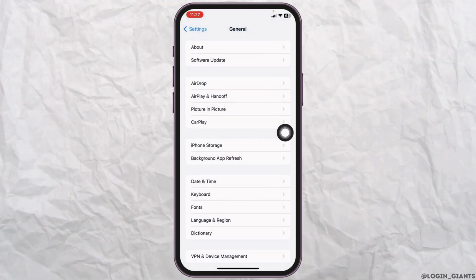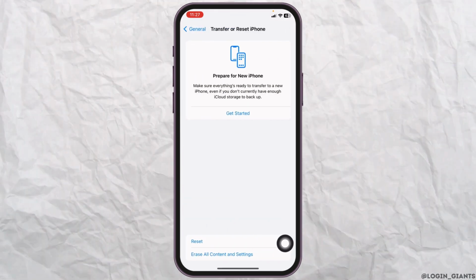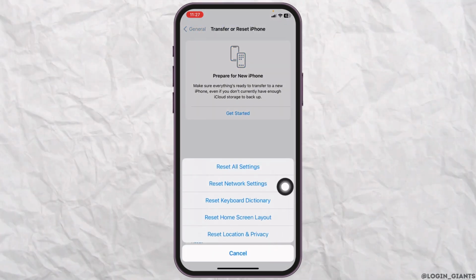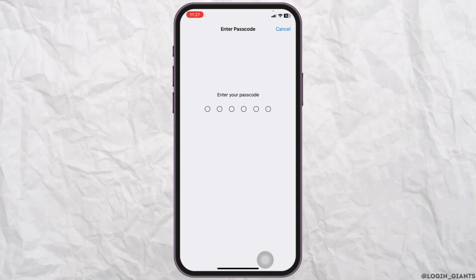Likewise, head back. Scroll down. Open the option Transfer or Reset iPhone. Click on Reset. Click on Reset Network Settings. Now enter your passcode over here and continue with the process to reset network settings.